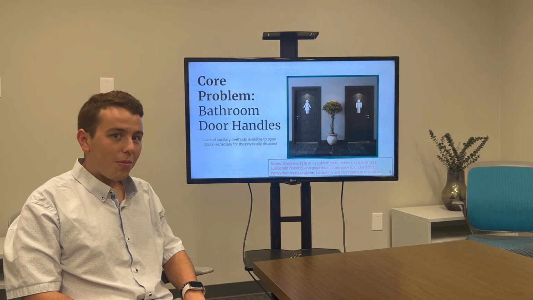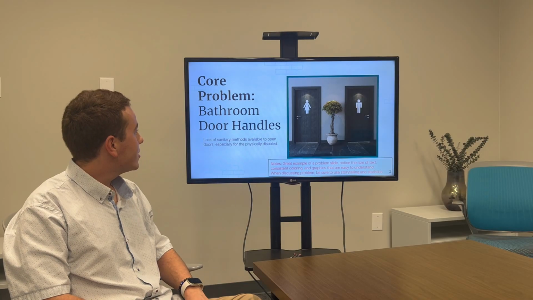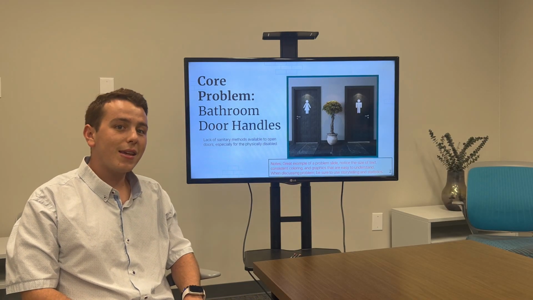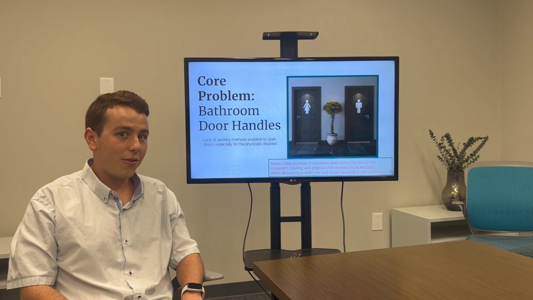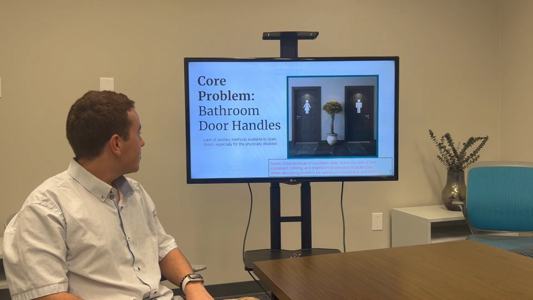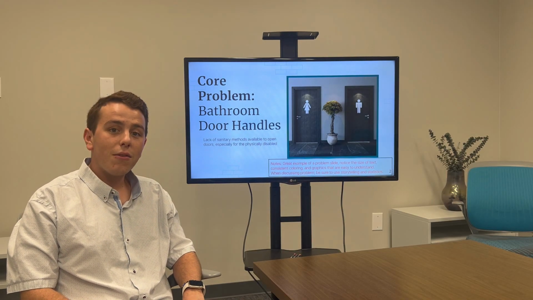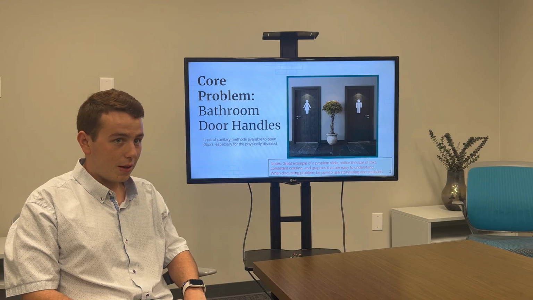Moving on to the core problem that we're solving, we are focusing on the unsanitary methods used to open a bathroom door, especially the lack of available options for the physically disabled.